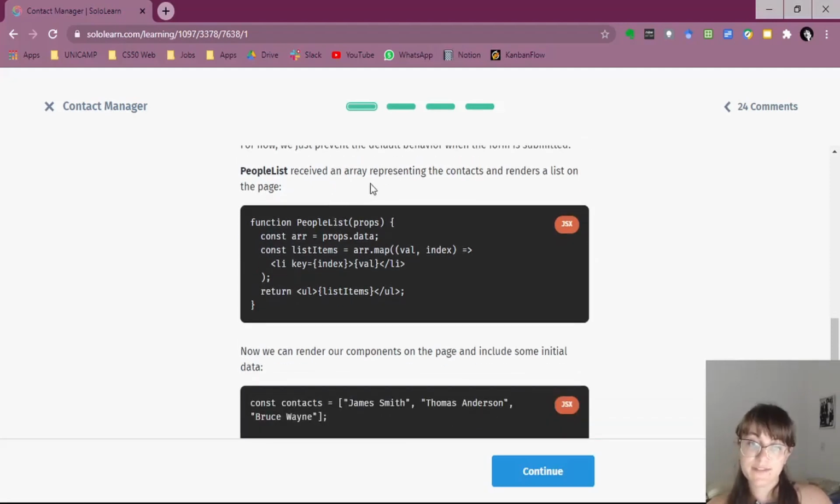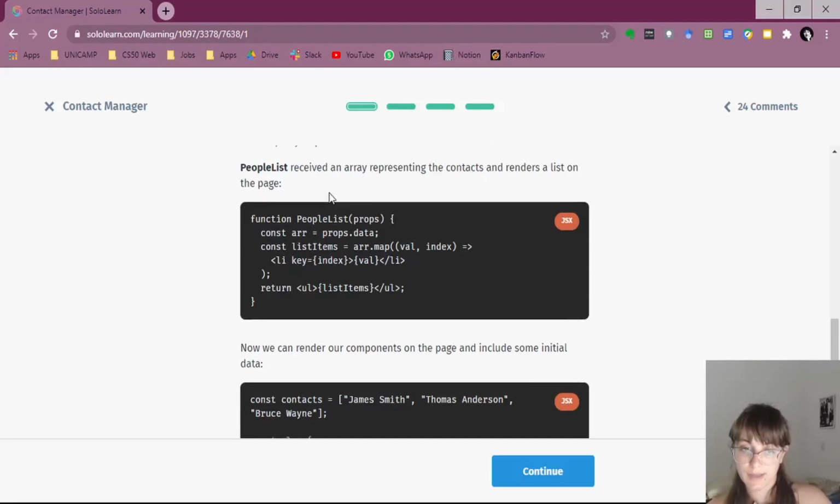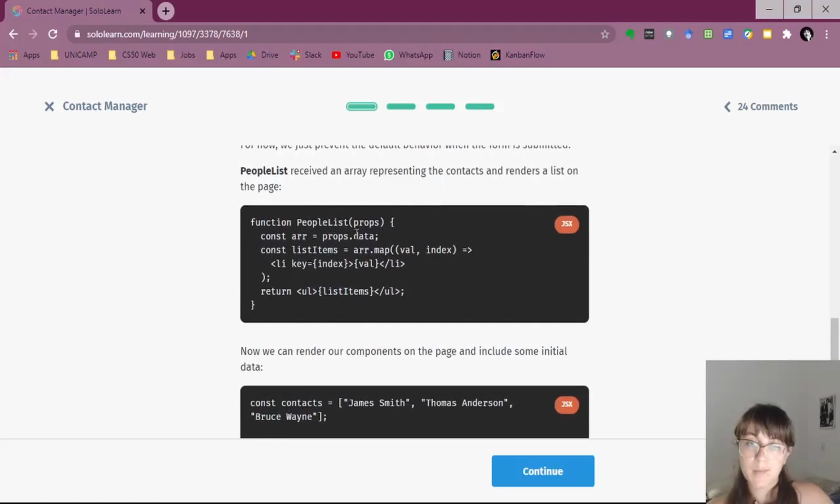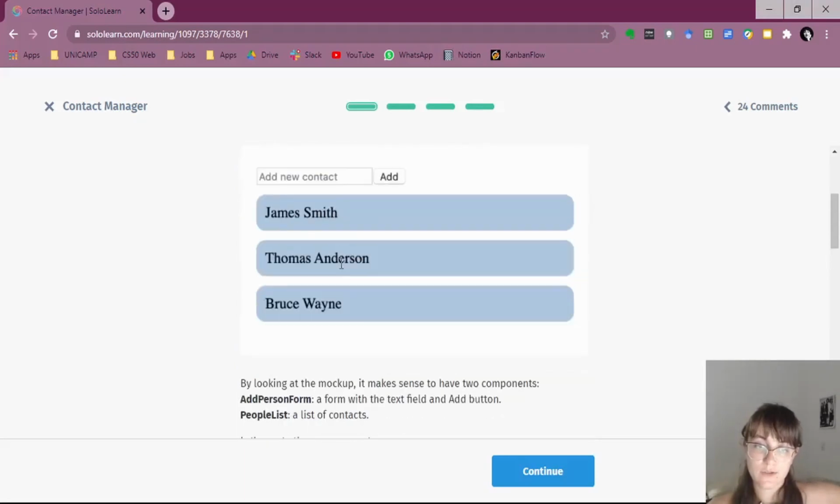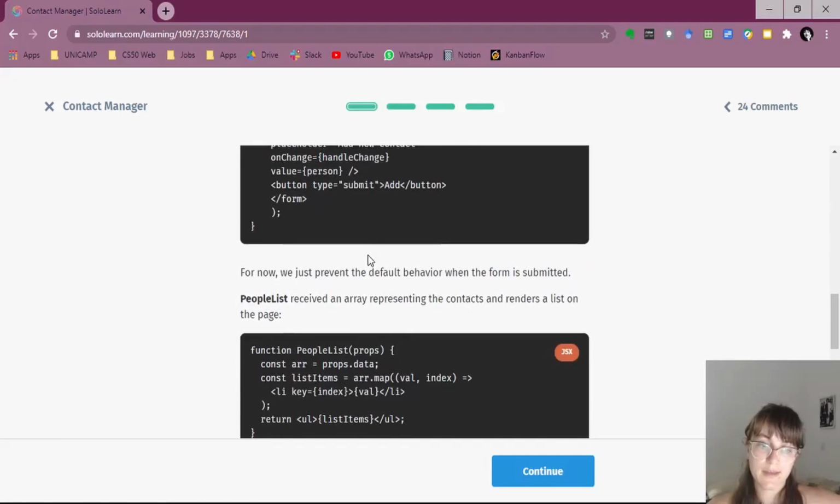PeopleList receives an array representing the contacts and renders a list on the page. So here is the function component PeopleList, where we get the array props.data. Remember how we get the array? And here we loop over the array and display these list items. That is going to do this part here, okay?